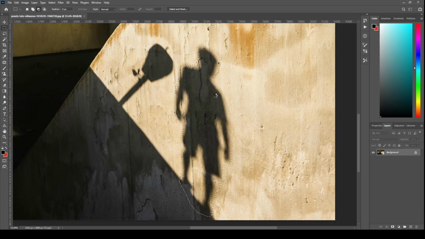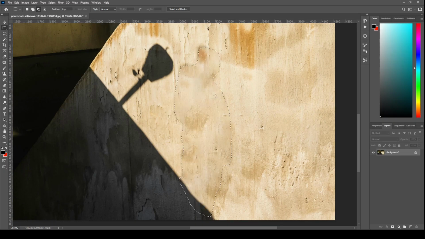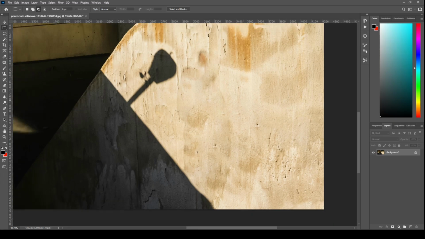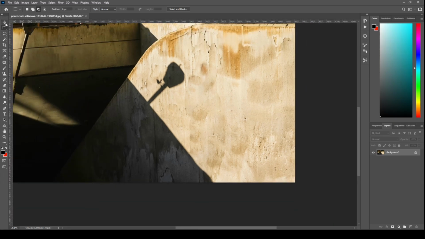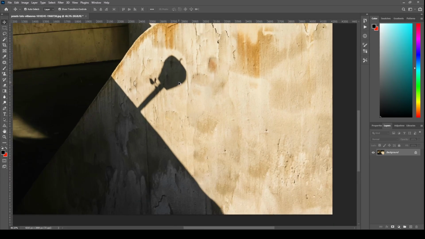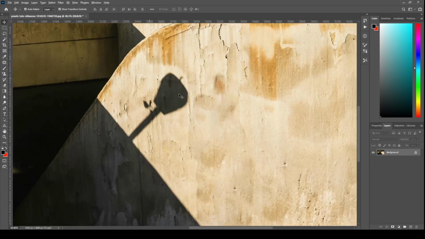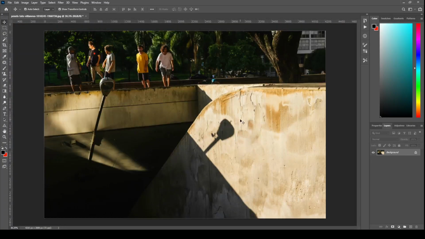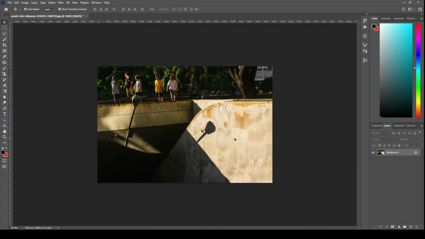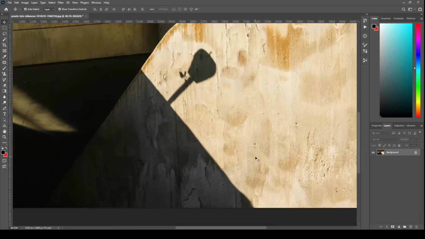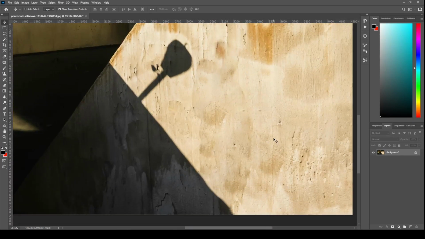Take a step back and view your photograph. If needed, you can repeat these steps to refine any areas or catch any shadows you might have missed the first time around. Using this method, you can easily remove shadows of varying shapes and shades. And there you have it, a quick and effective way to remove shadows in Adobe Photoshop, leaving you with a clean and professional looking image.